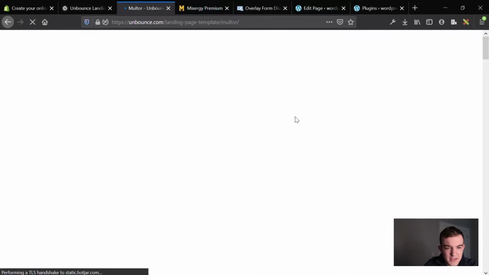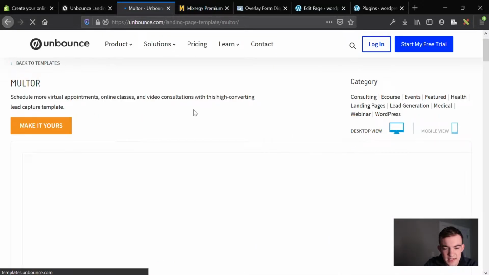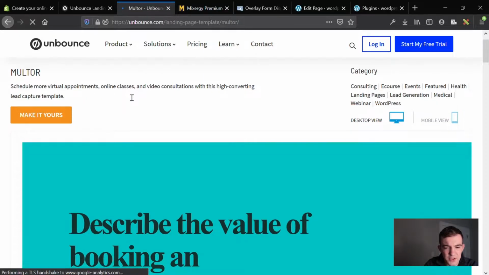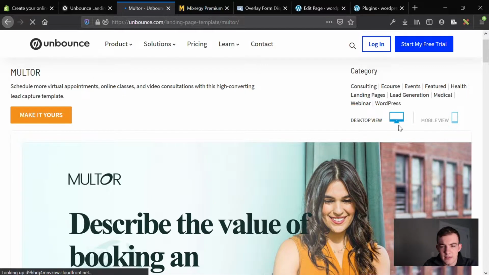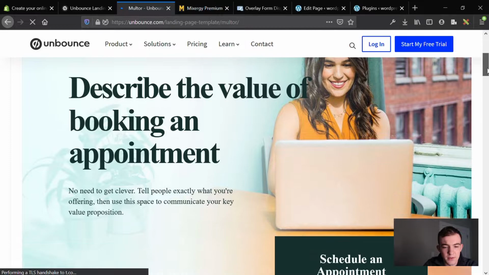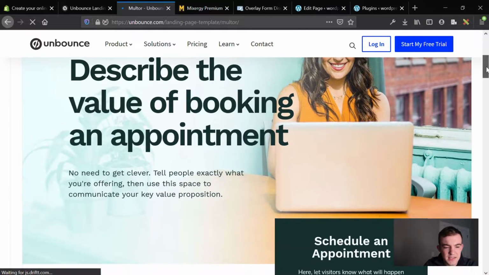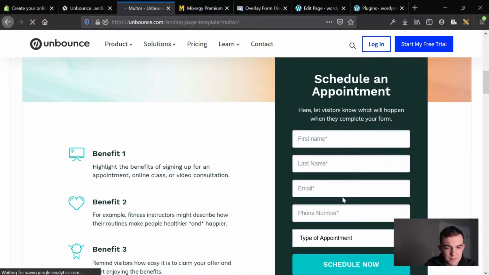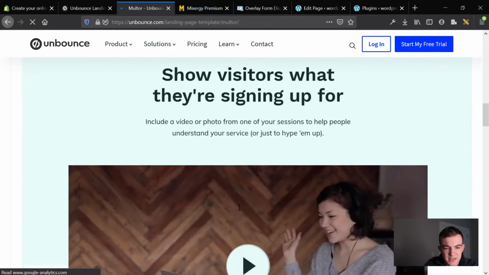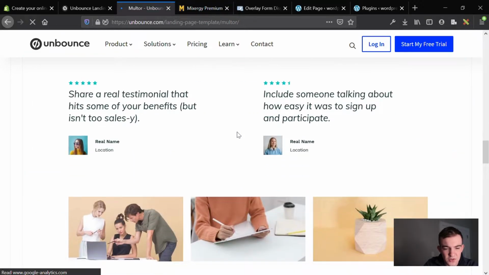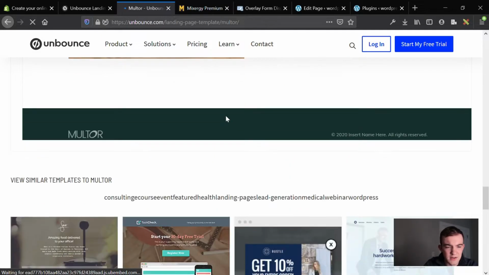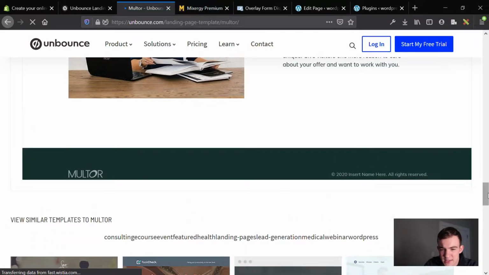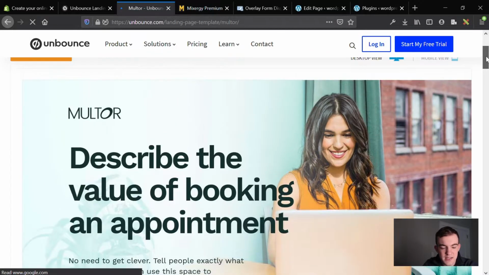I like this page, and the reason I like this page is because, number one, it has a lot of elements that allow me to showcase what exactly the Oxygen builder can do and what you can build with it. It has your call to action, it has your subheading, and then it has your main form, and then you get your benefits, and then you have maybe a video, social proof, additional information, goes on and on.